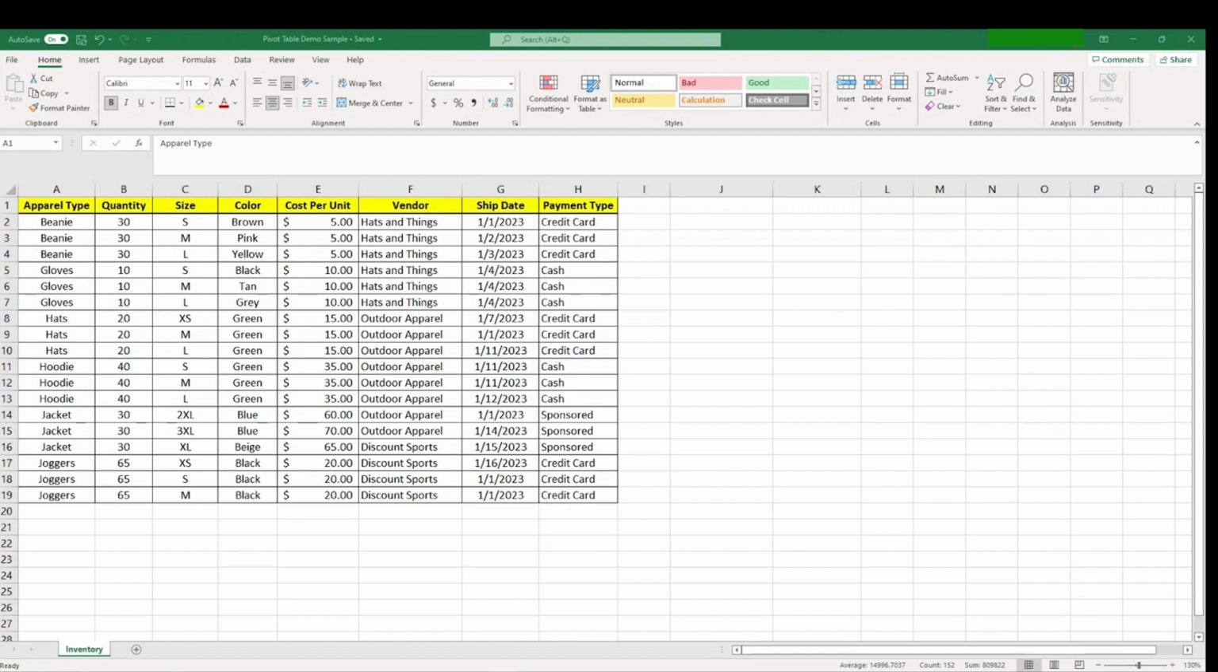We want to see the total quantity of units per vendor. So we're going to insert our pivot table. First, we will highlight our table, making sure to include any headings so that you can properly filter the pivot table. So we'll start with A1, drag over to H1, and then all the way down to row 19.